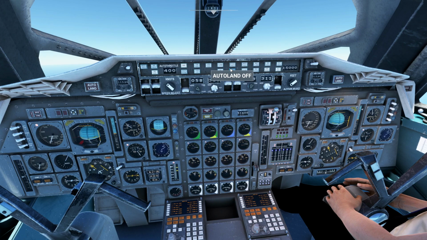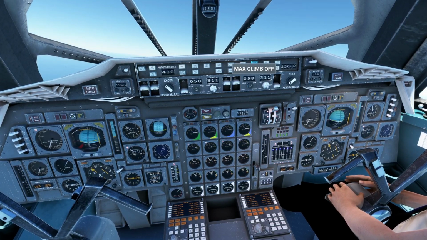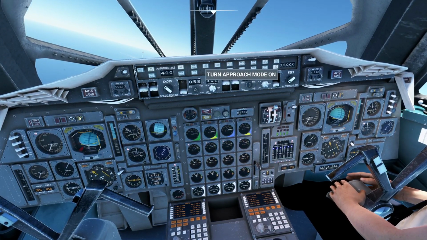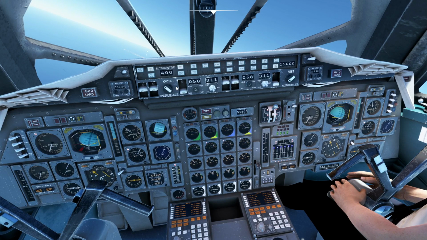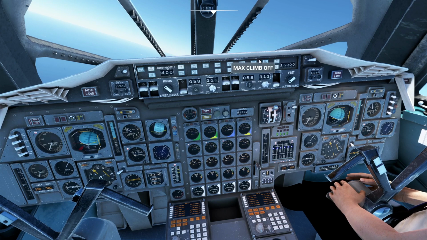And while this is rising, max climb. Max climb will put the plane into a climb at the max indicated airspeed of 400 knots. That is what max climb will do.